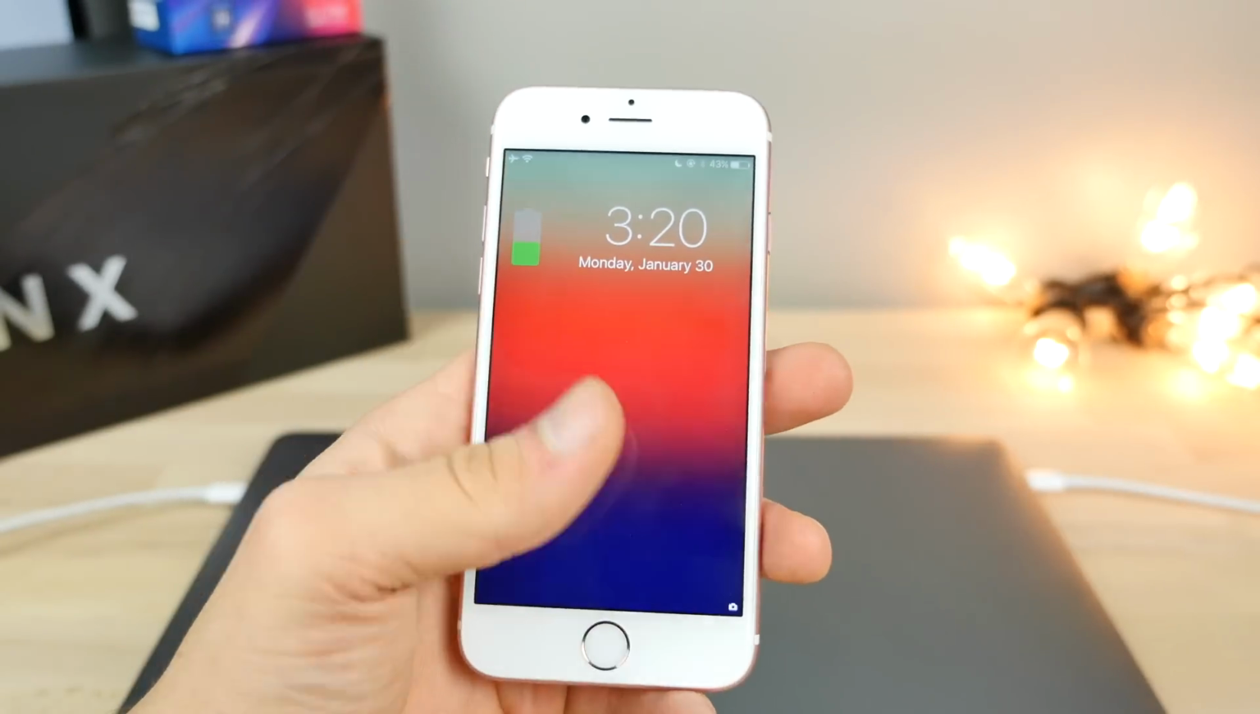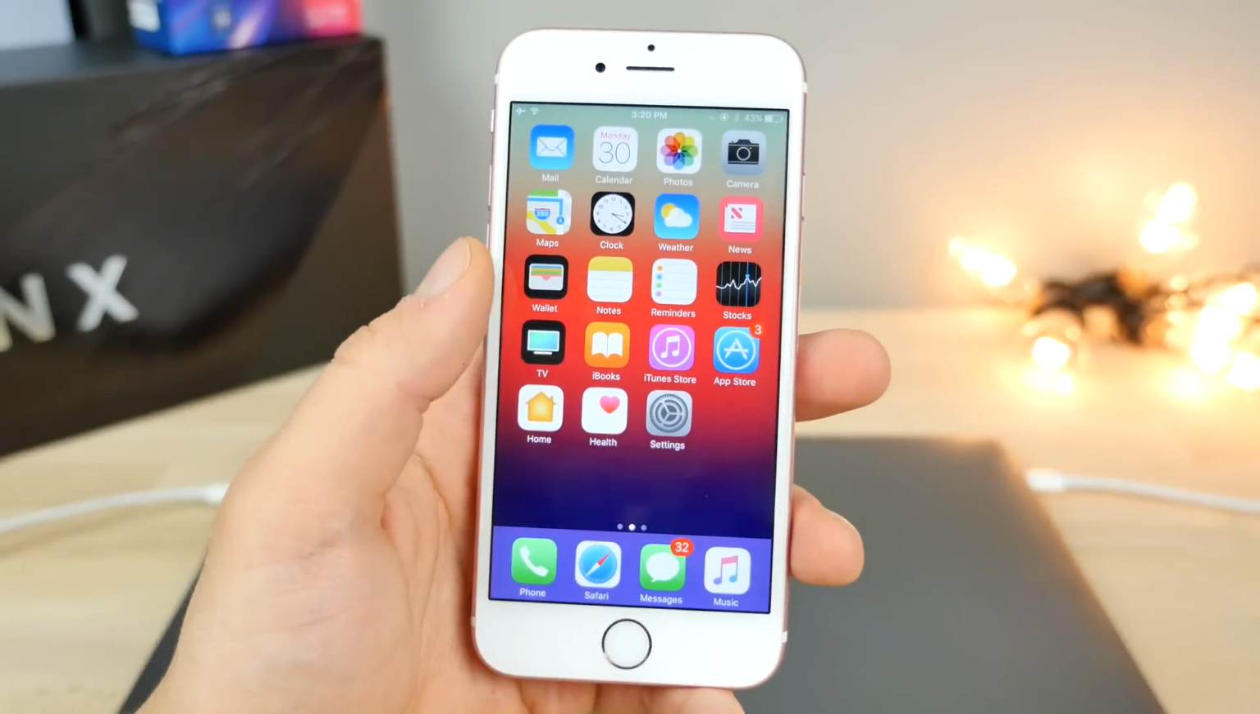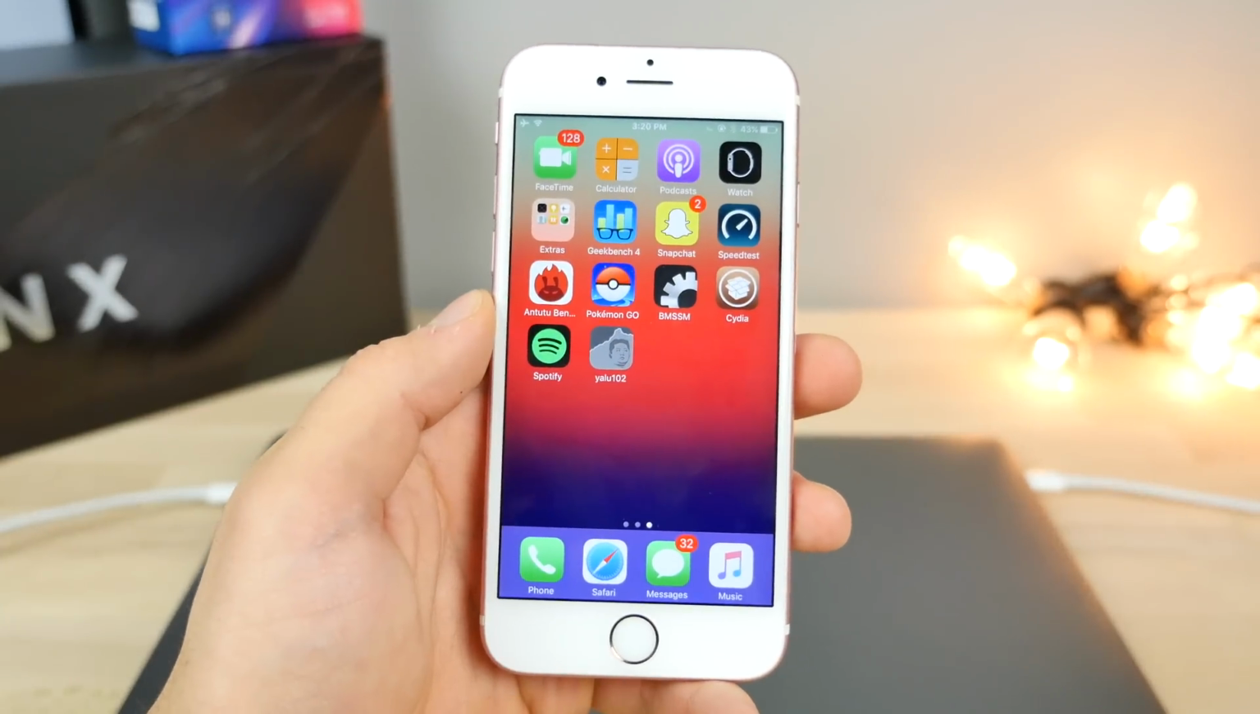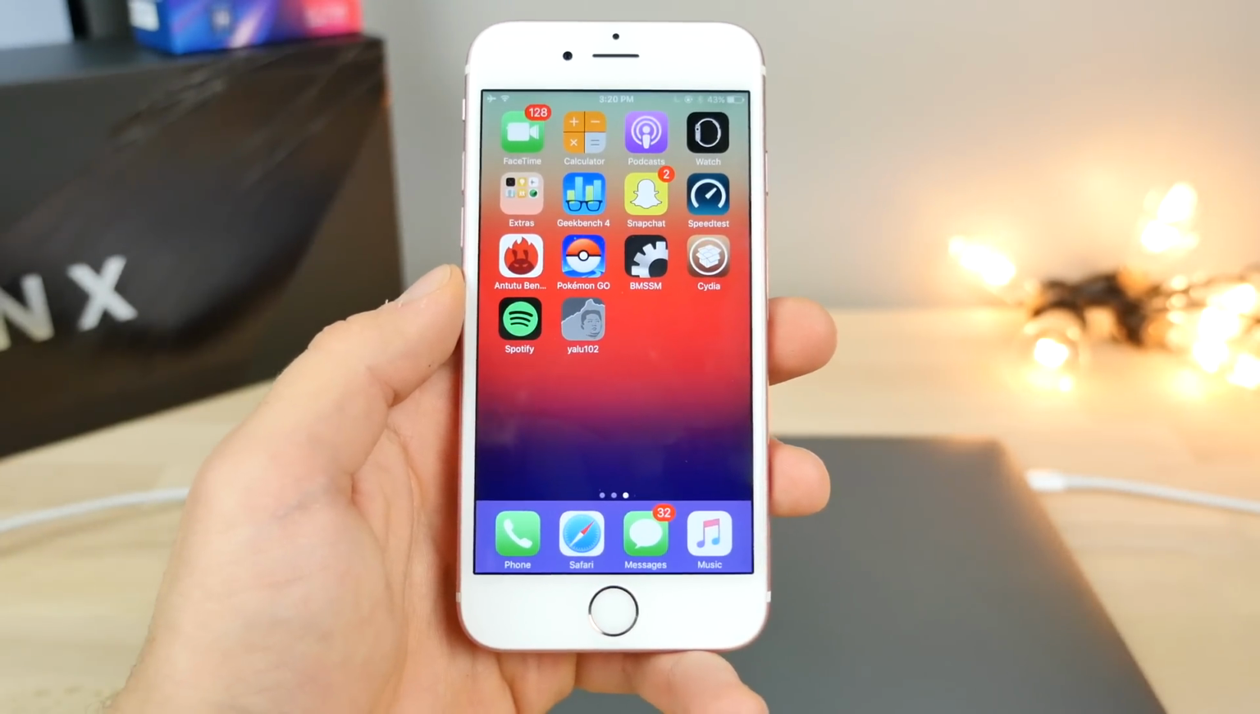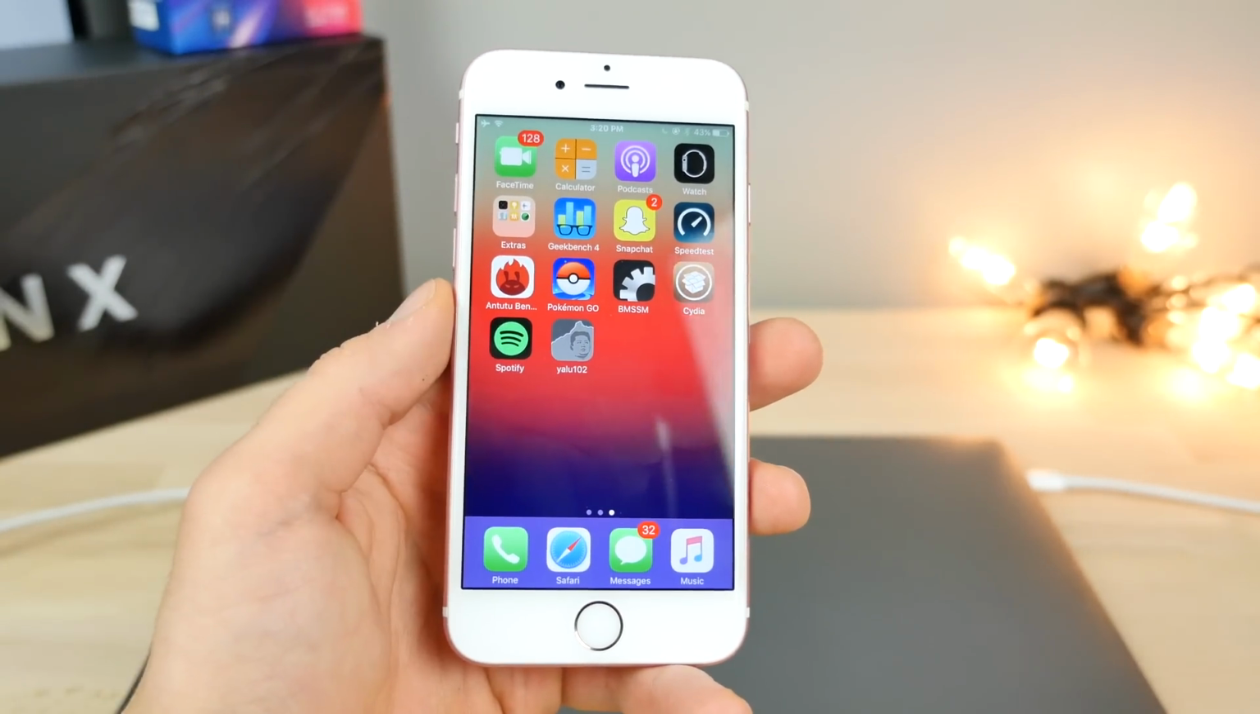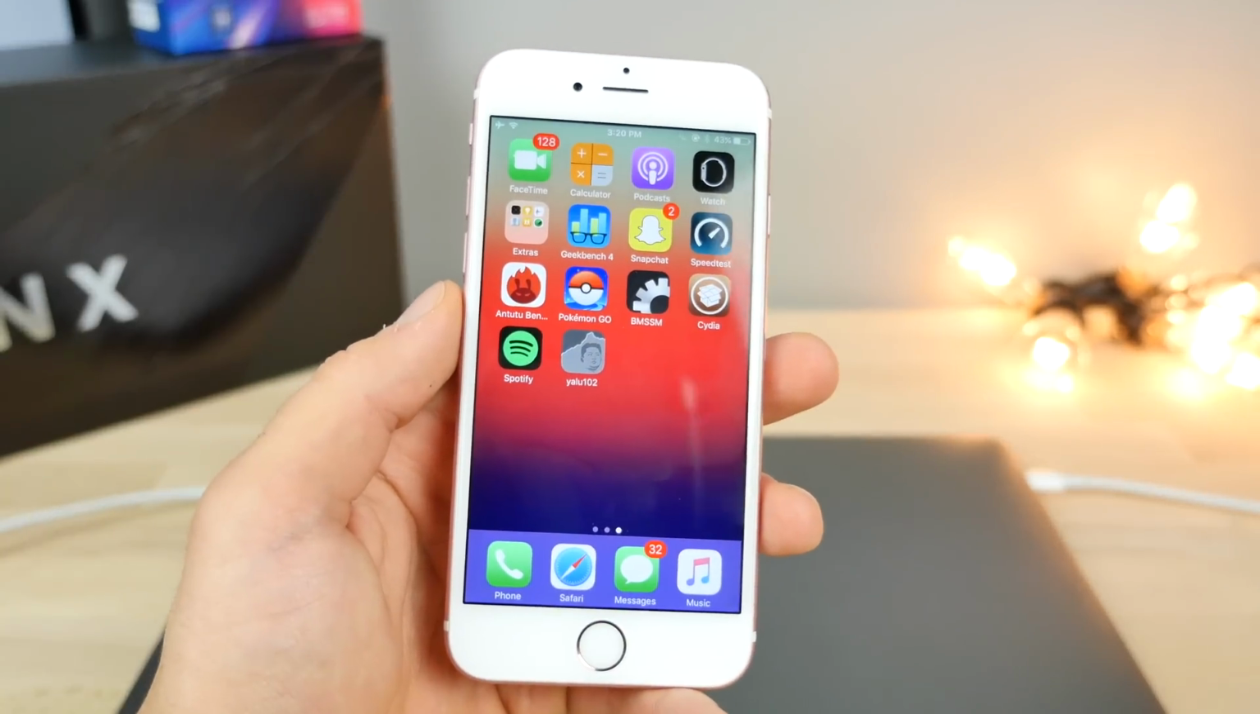This is it, guys. The iOS 10.2 Jailbreak has finally been released for all devices. And in this video, as promised, I'm going to walk you through why you should do it, how to do it, and everything else you need to know in between.